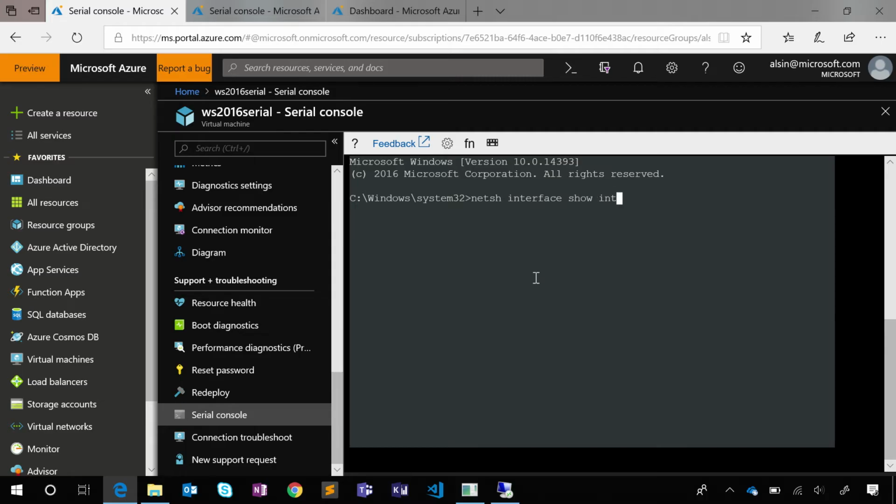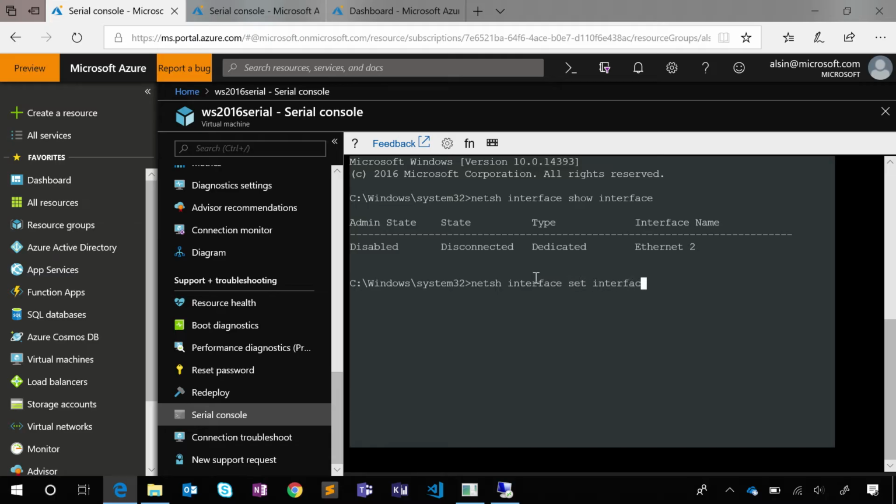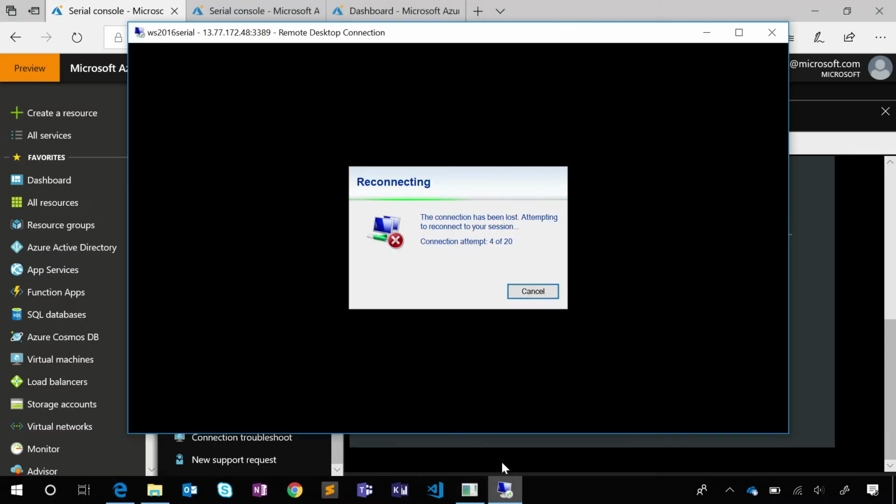So we're going to run the same command in reverse to re-enable that. Let's have a look. We've got Ethernet 2 here, disconnected, disabled, however you want to call it. It is not working. So Ethernet 2, and let's enable that. Okay. And now we can wait for the reconnect. It's going to try again in just a second and see what happens.